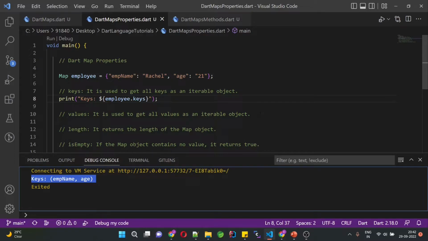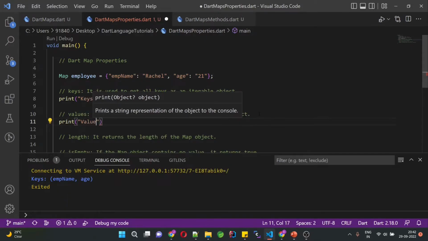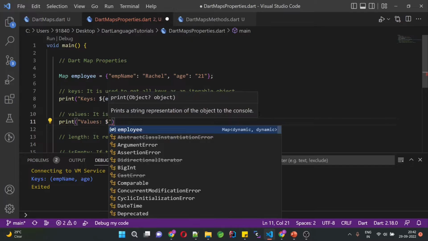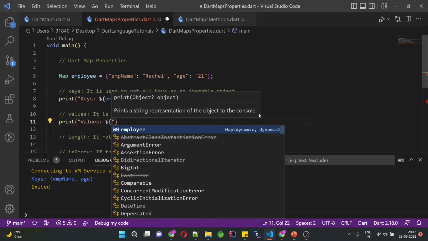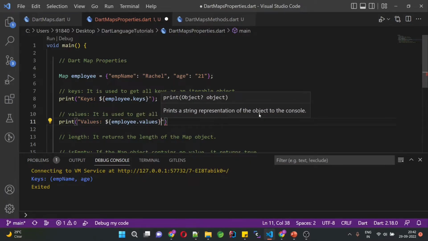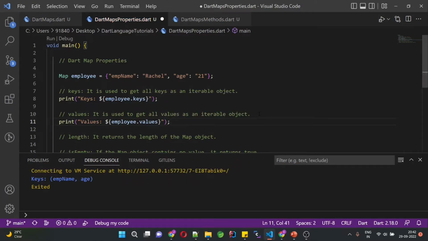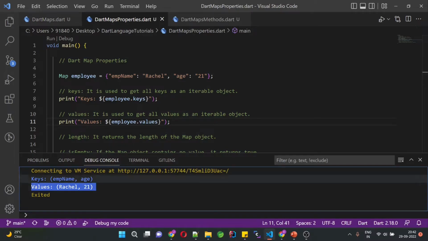The second property is values. It is used to get all values as an iterable object. So let's print values, $ and use employee.values. Let's run it and check. See, here we have the values also.